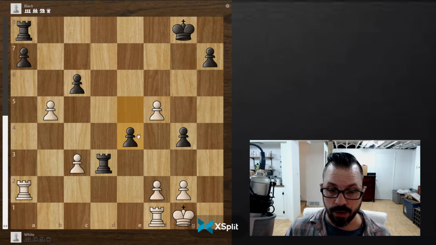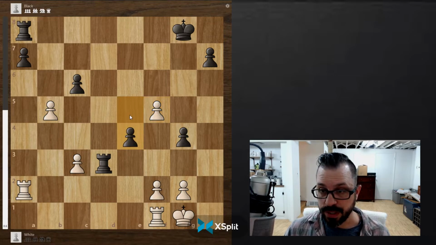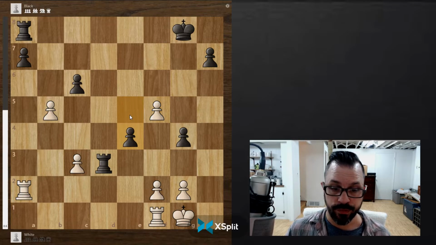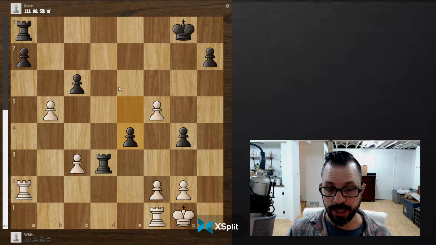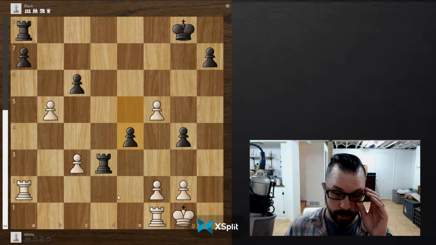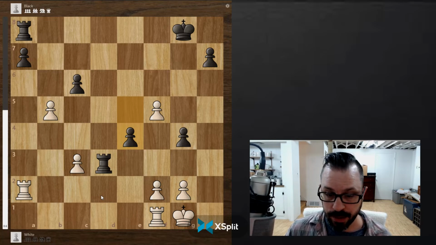So right now, it's pretty even. We both have two rooks. Black has 1, 2, 3, 4, 5 pawns, and white also has 5 pawns. So it's anybody's game. Anything could happen.